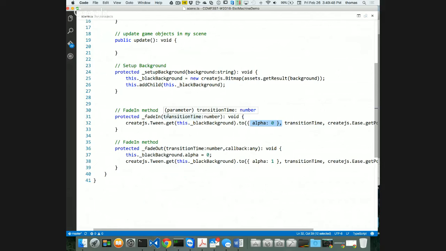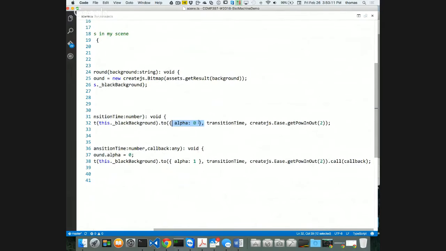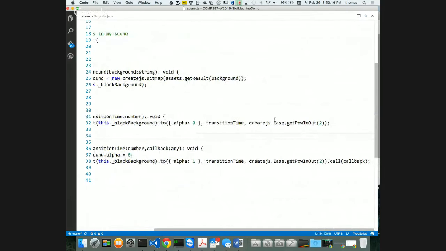And then what I do is I fade out by changing from purely opaque, so 100% opaque, to 0% opaque, so the opacity is 0%. I go from 100% opaque to 100% transparent. That's what I'm doing here, and I do it within a transition time. I use the create.js ease, an ease in and out, to ease into it and ease out. So it's not a linear transition. It's an ease in and out, okay?